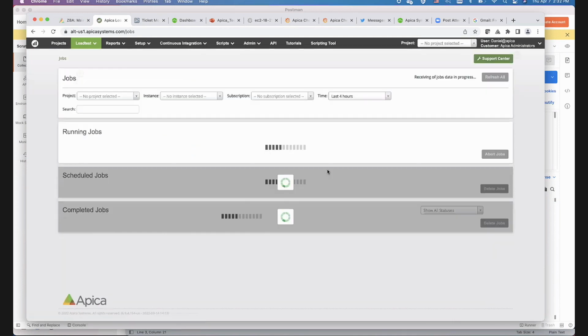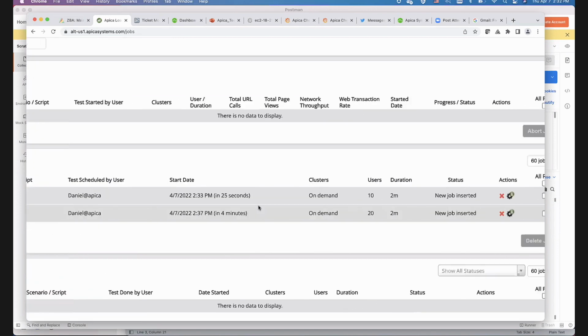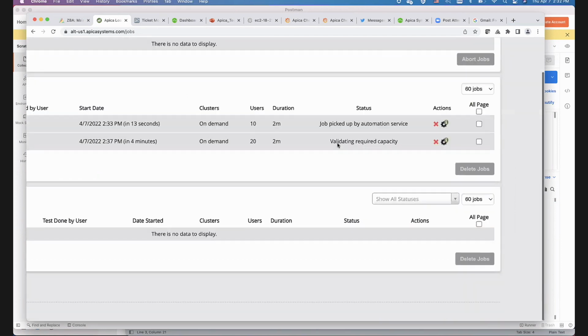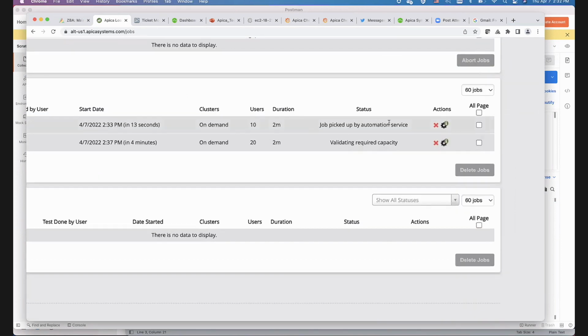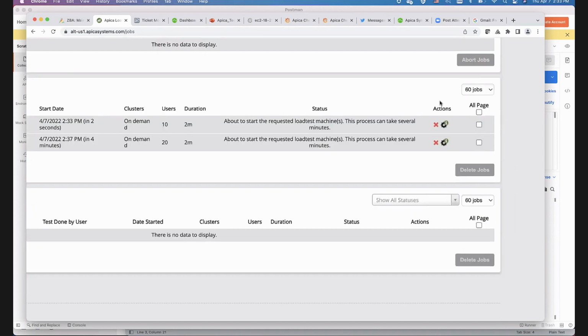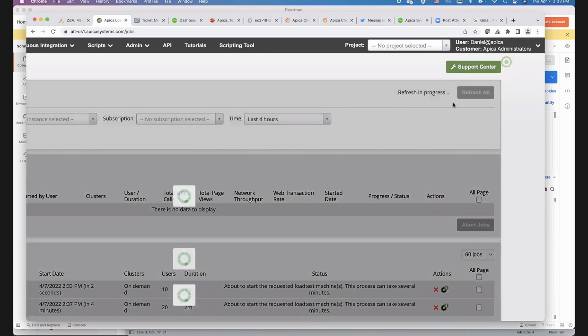All right, so now we have initiated a load test, and it takes us to the job page. And we see we have 2 jobs scheduled here. The first one is going to start immediately. So now we get a status update saying here that the job is picked up by the automation service. We're going to spin up the load generators in US East, US West, and then we're going to start the actual load test. And that should take a couple of seconds here to actually spin up.